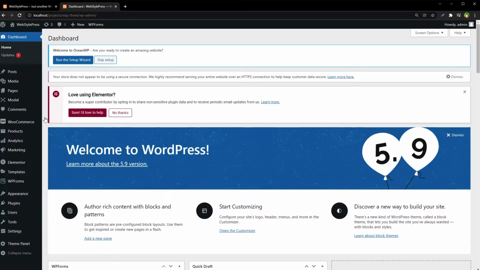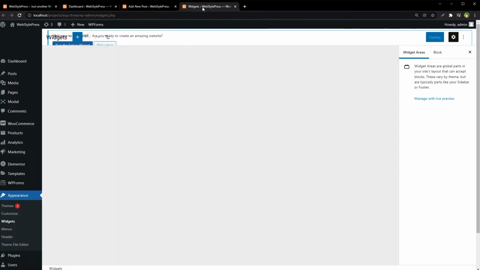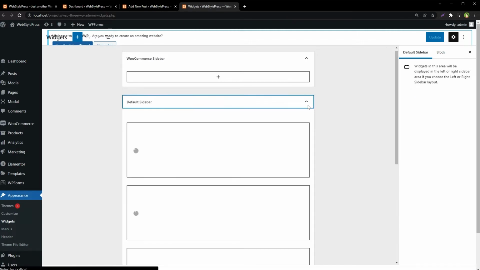WordPress dashboard, posts, add new. See this block editor, and then appearance and widgets. Widgets has got this block editor too.